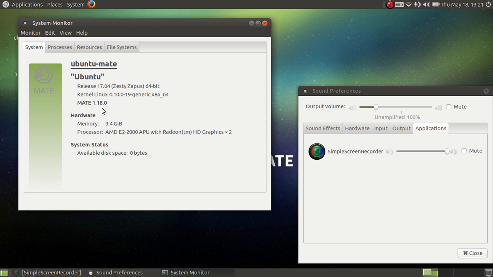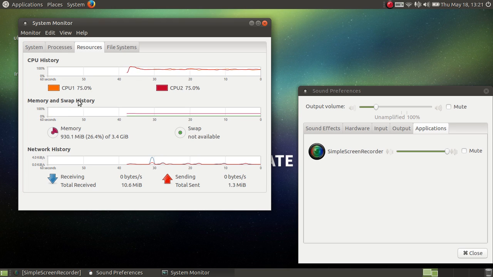It's 1.18.0, and on my computer I have 4 gigs of RAM. It's using a little bit to run this, and then you have the processor, which is AMD. Here you have the resources, and it tells you what the CPU is at, 70 some percent. Memory is 934, doing the recording.